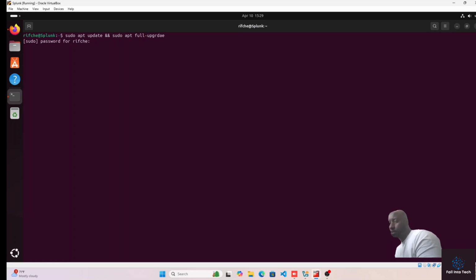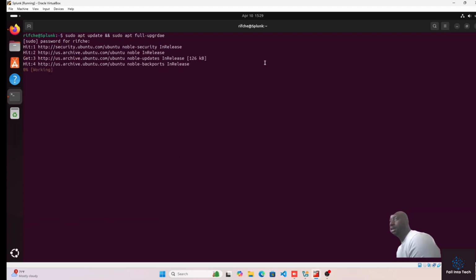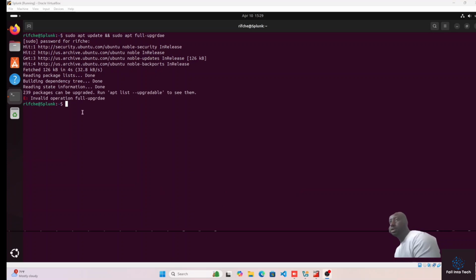Now it's going to ask you for your password. You put your password. There you go. So now it is updating, and it will be upgrading also. So let's just give it some time. It's always very important to look at what you type. As you can see here, I made a mistake in how I wrote upgrade. Okay, so now we have 239 packages that can be upgraded.